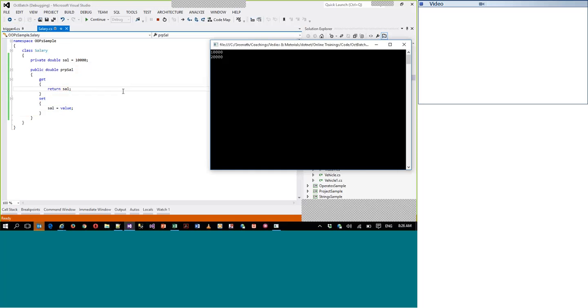Simple. Now you can see 10, 20. We are not even touching that variable called sal, but through the property we are able to get and set the values. This is called a property, or encapsulating a field called sal inside PRP sal.